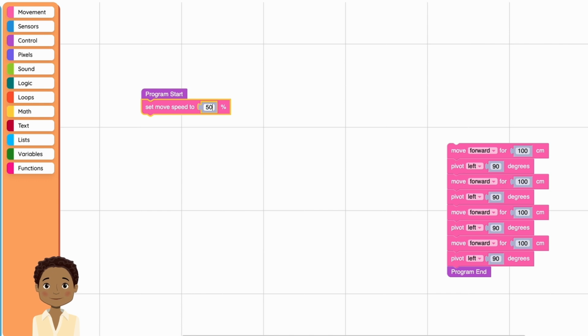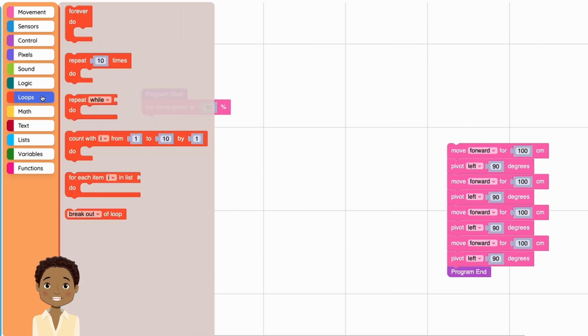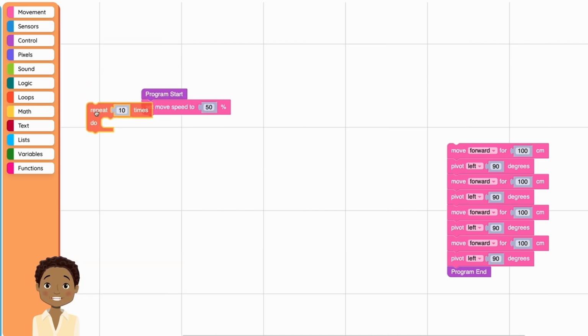This next part is where things get different. Instead of writing the same code 4 times, or one for each side of the square, let's write that code once and place it in a loop. From the Loops menu, select the Repeat Times block. Connect that below the Set Move Speed block.